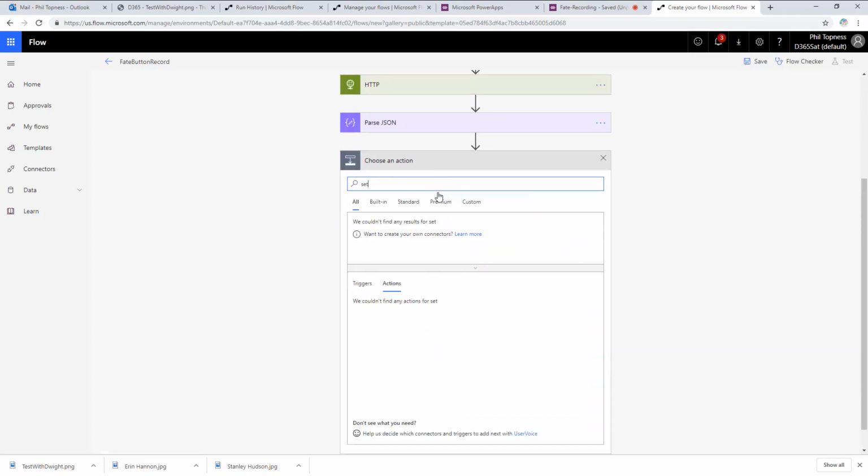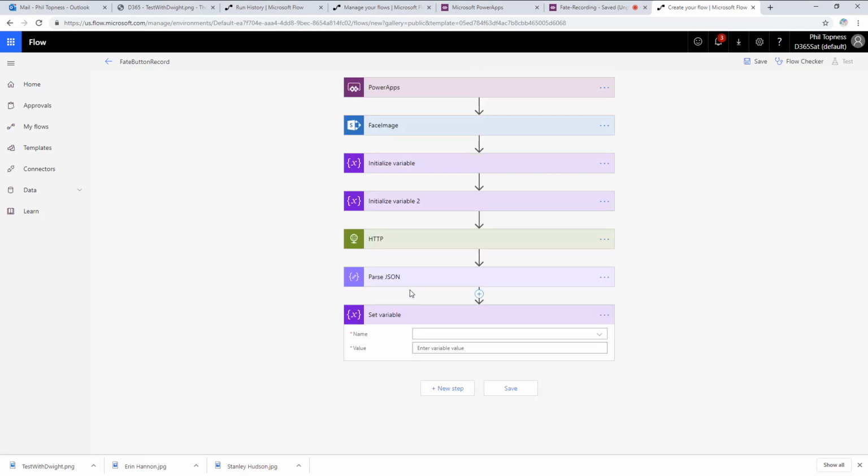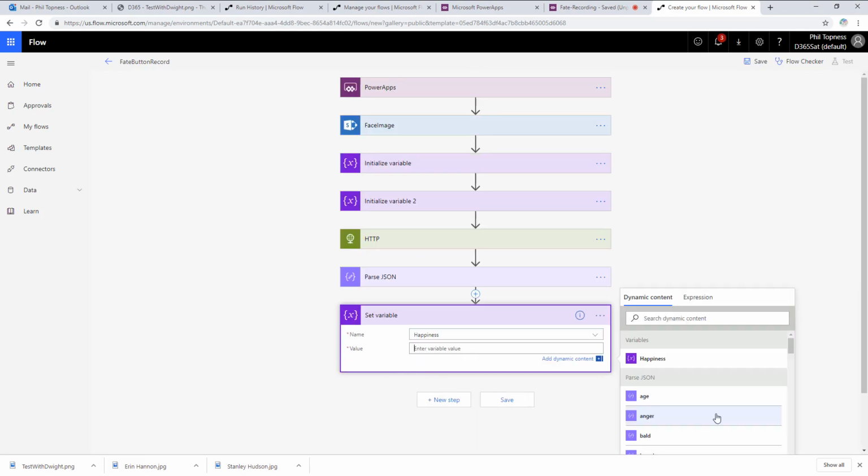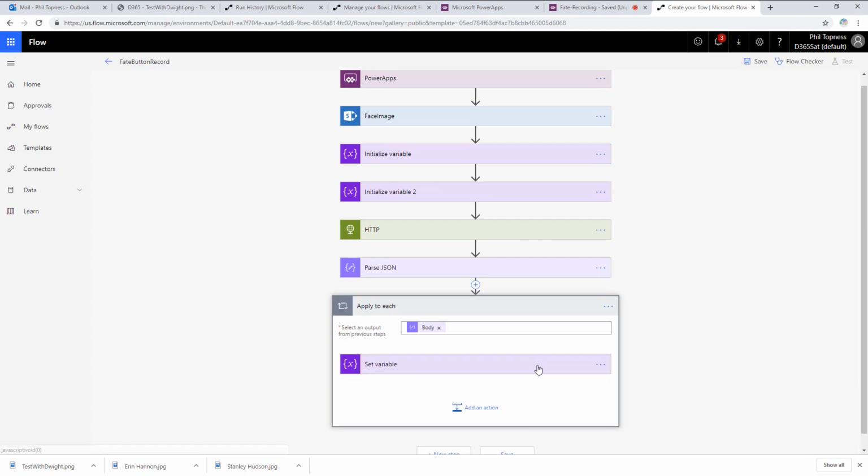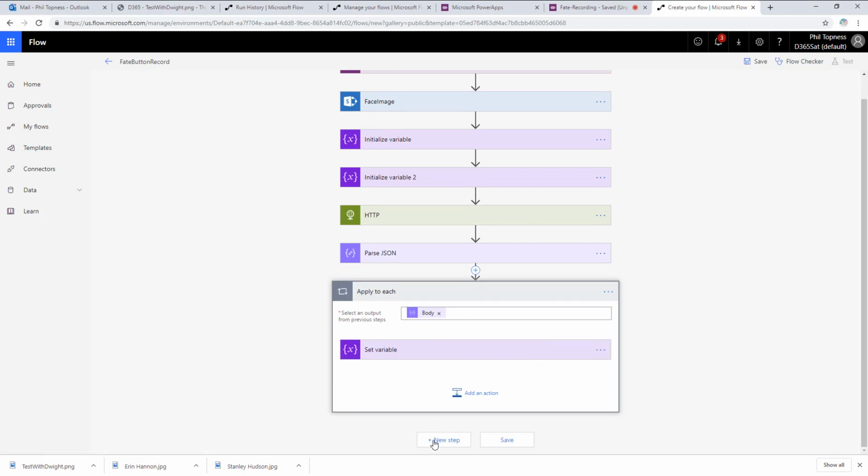So now then we need to set our happiness variable based upon the results that we got from the Face API. So we'll do set variable happiness. We'll set the value to the happiness returned from parse JSON. Now you'll notice it put an apply to each around this, and that's because there can actually be more than one face detected, and we're kind of just ignoring that for this particular case.